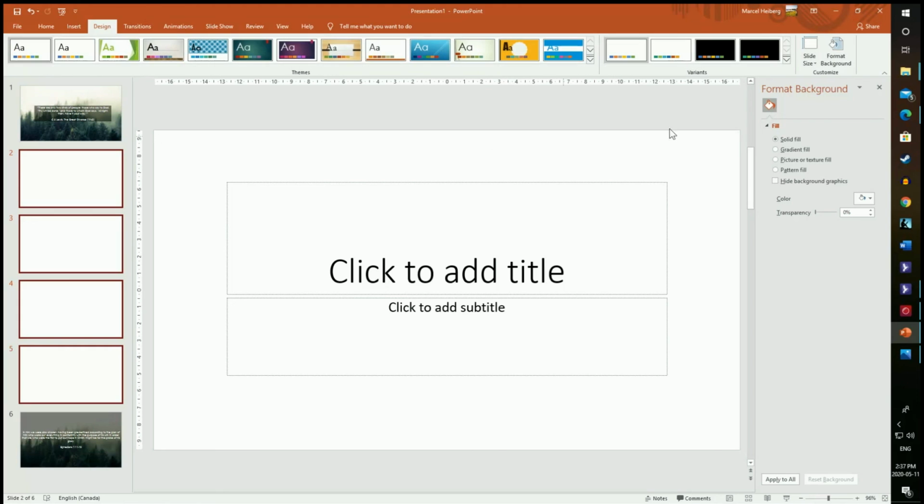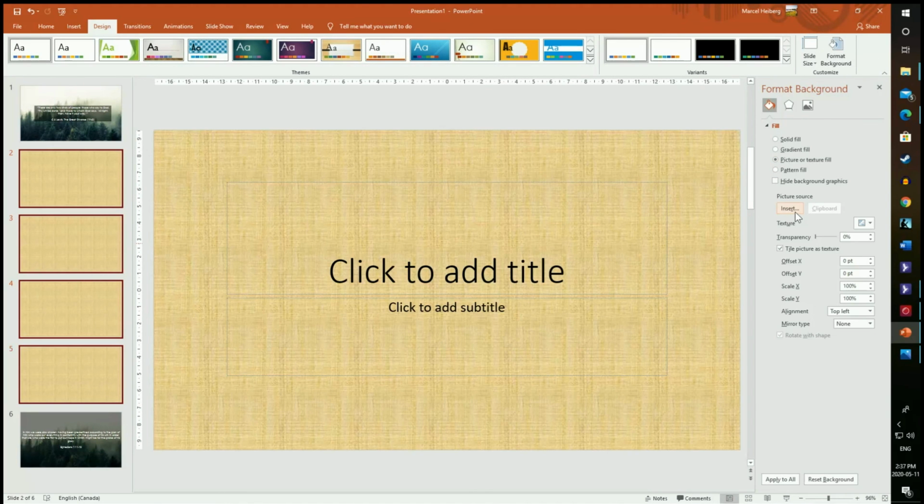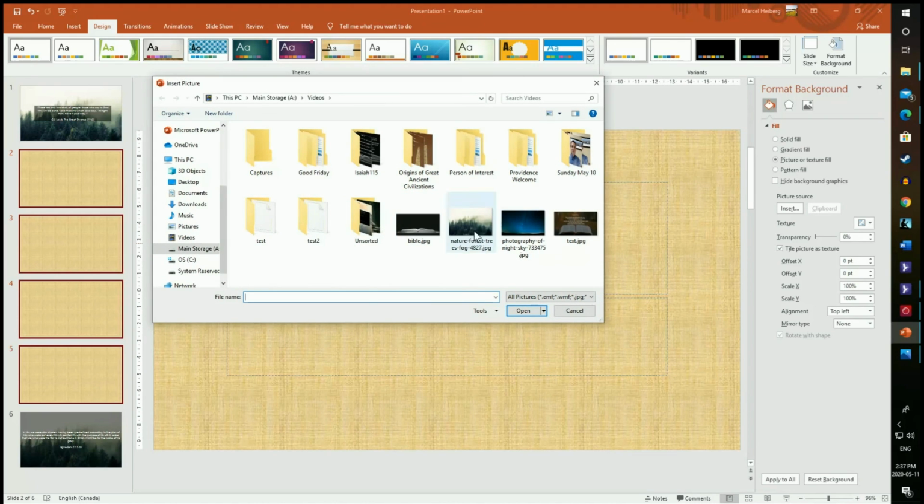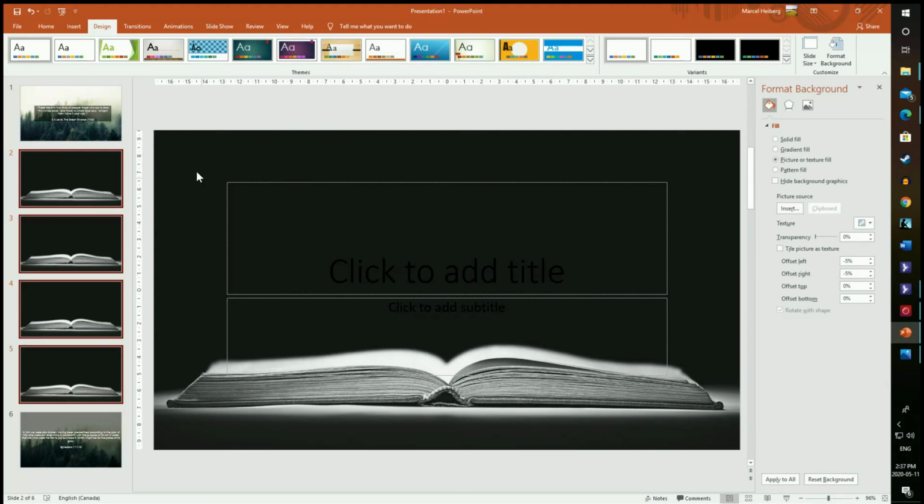Then I'm going to go back to that design tab. I'm going to go to format background, picture or texture fill, and find the picture I want. Let's suppose it is this Bible picture. And look at that. It's formatted every single one with this book wallpaper.